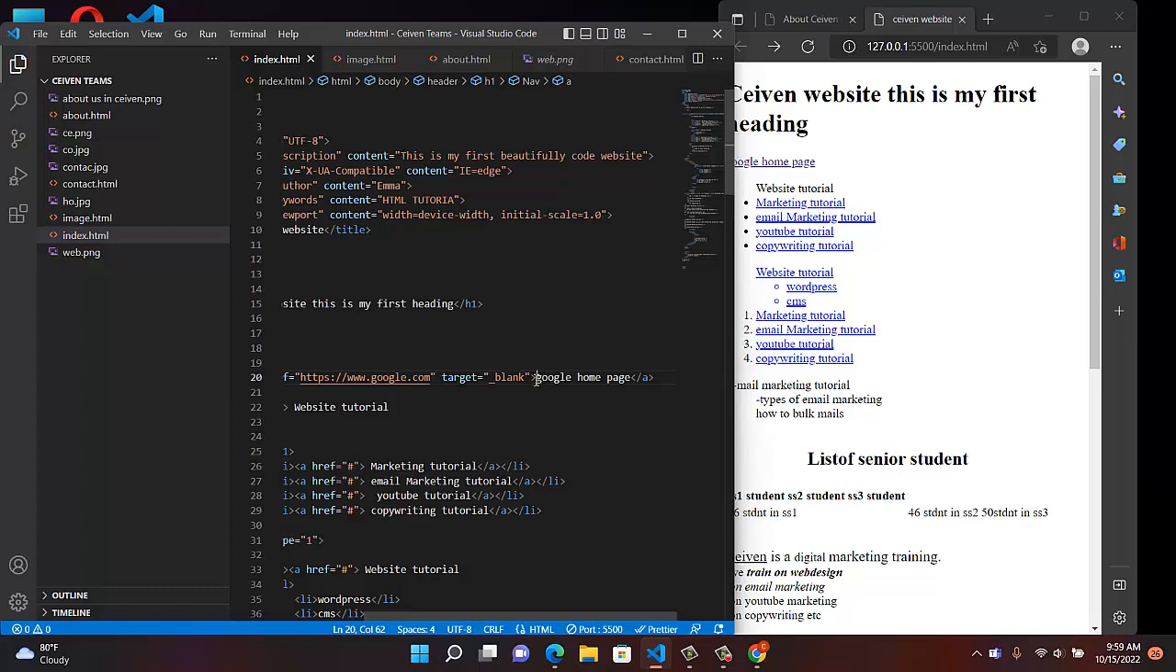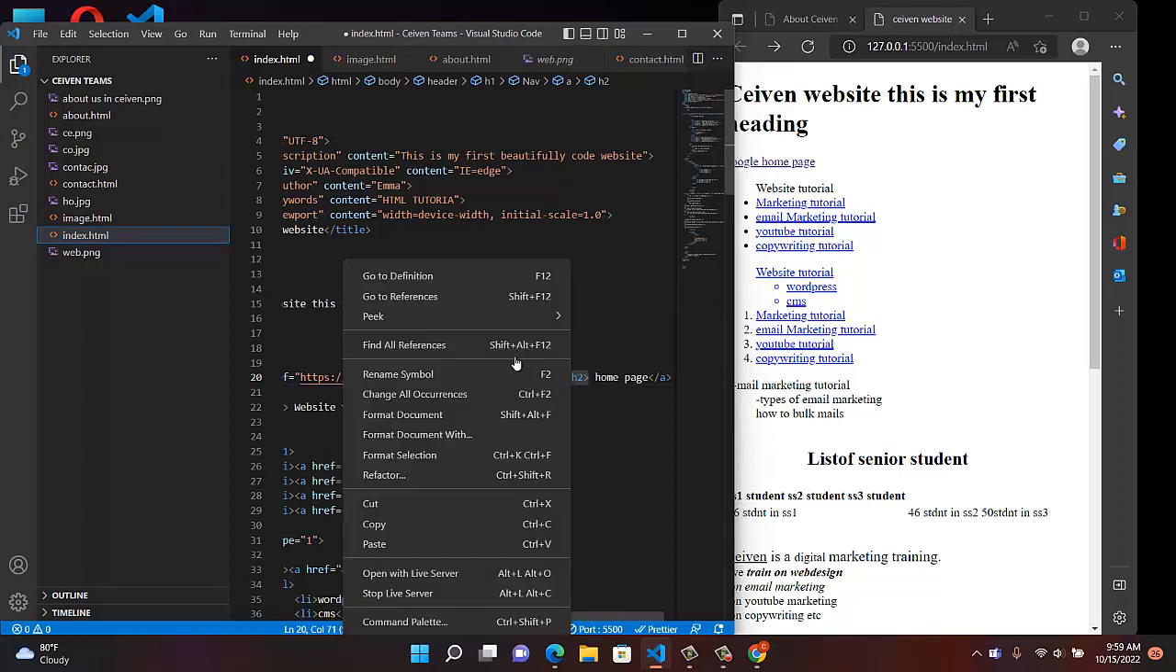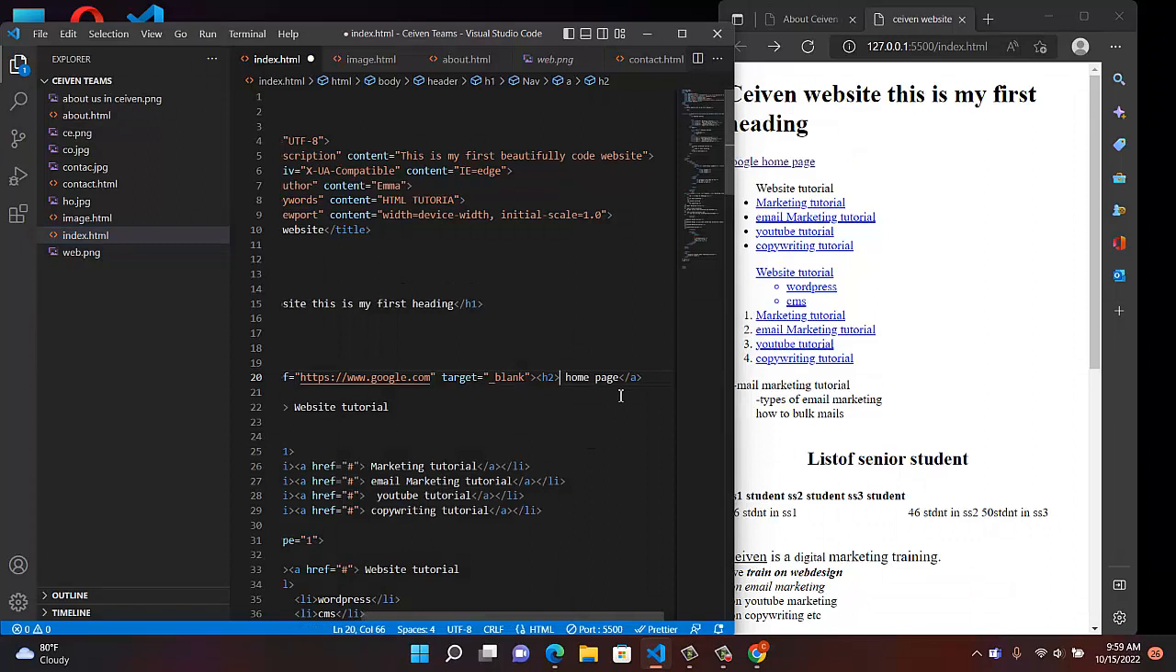Let's take it to H2, okay? So it should be bigger. Let it be H2. It doesn't mean anything in here now, but I'm just trying to let you know that you can put some tasks in between tasks and accomplish your goal as well. So this way, the Google homepage will be very, very big.